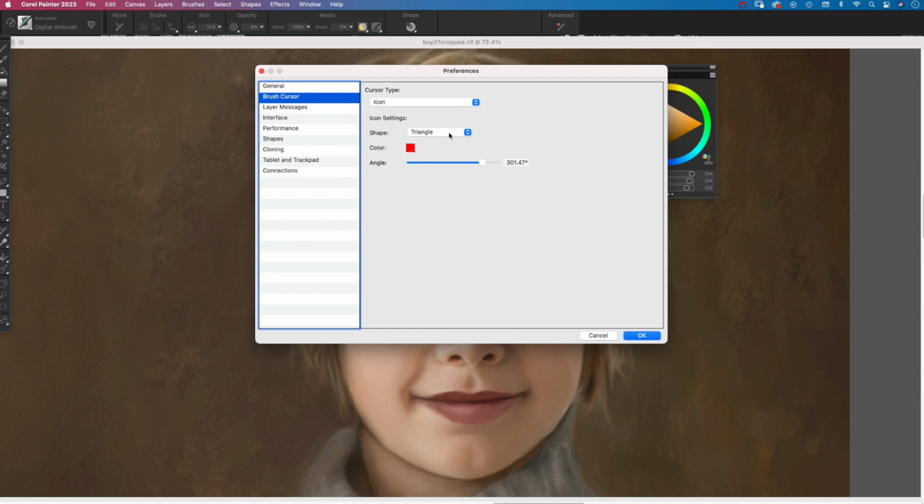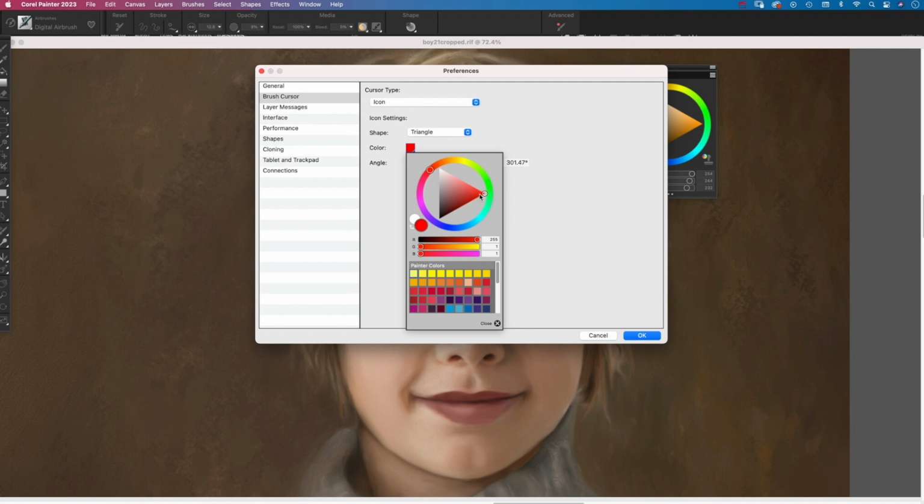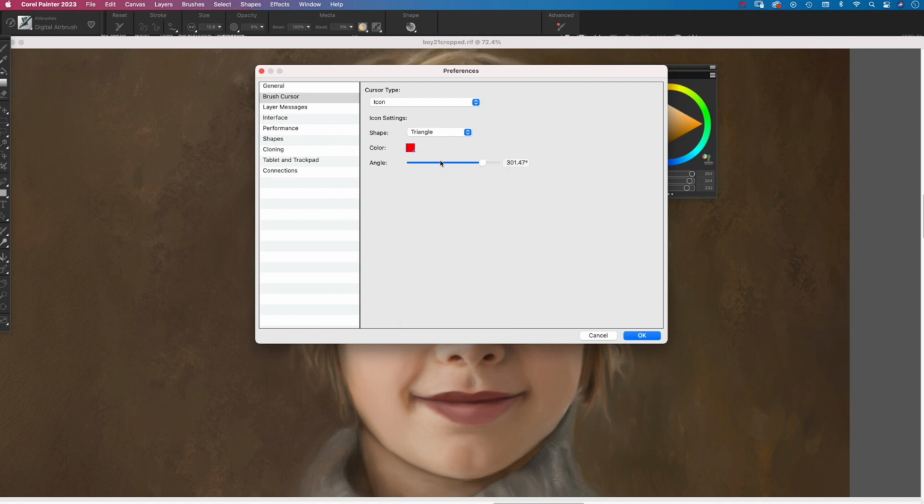In the Shape menu, I have Triangle selected. You could try the other options and see if maybe you like a different one. In the Color Picker, you can choose the desired color. I prefer red. Then for angle, I have 301.47 chosen, which points the triangle to the upper left because I'm right-handed. If you're left-handed, you could point it to the upper right with a setting of 48. And then click OK.